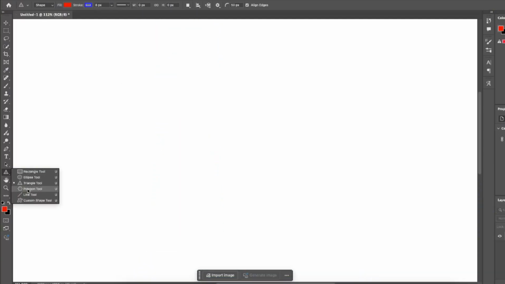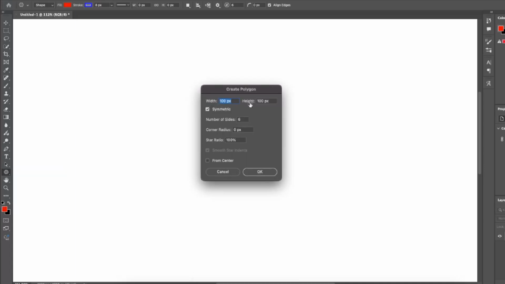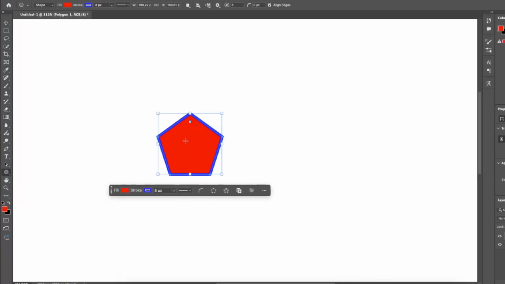The next tool we have is the polygon tool. Again, you can choose the width, height, if you want the size to be symmetrical, the number of sides, the corner radius, the star ratio. Now, you're already very familiar with what each setting will do, but let me go over them. So let me set the width and height to 200. I'll keep the symmetric on, I'll put the number of sides to 5, and for now I'm going to leave the corner radius to 0 and the star ratio to 100%. And there we have a pentagon.